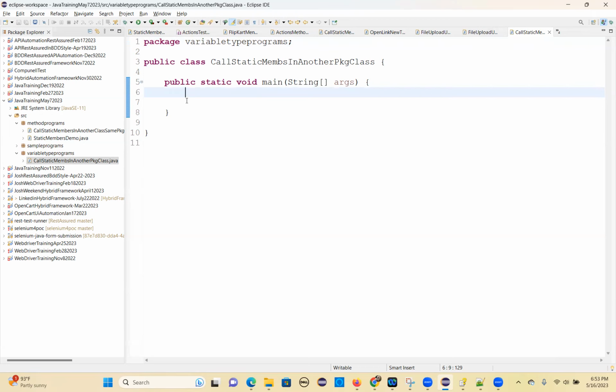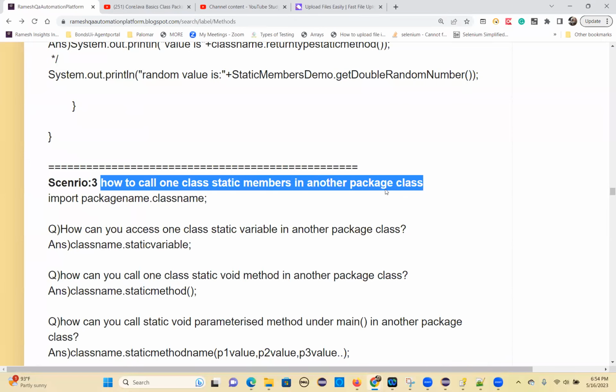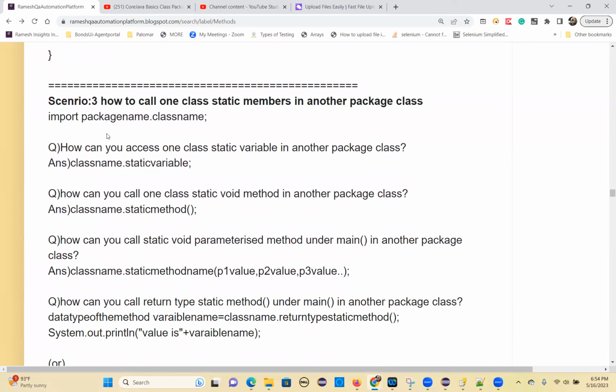Now, follow the formulas. Again, everything is in the formulas. Scenario 3 is here: how to call one class's static members in another package class. The first step you need to do is import. Which package class you are going to call in this current package, write that package name dot class name with the import keyword. So import you have to do.